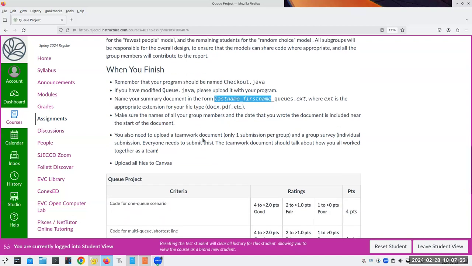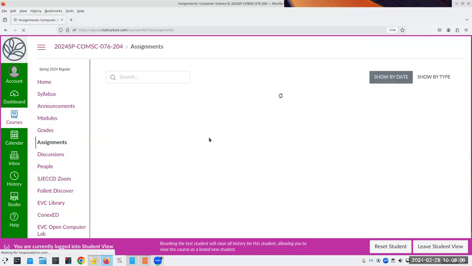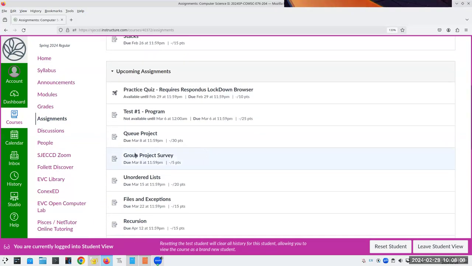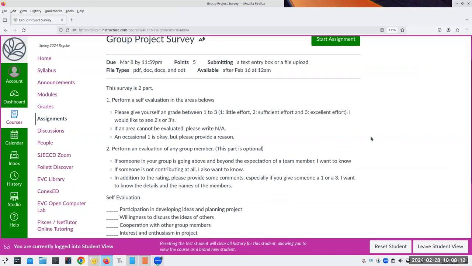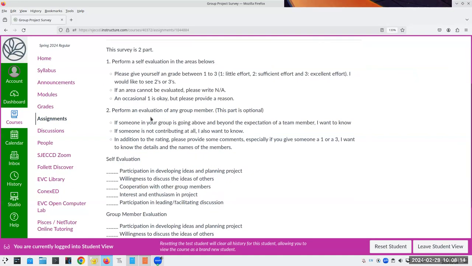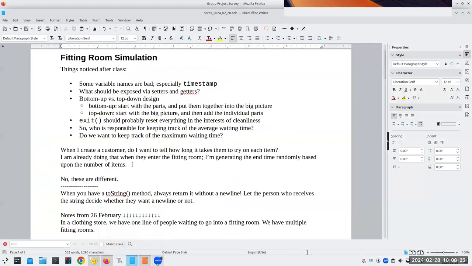And then there's a teamwork document. The teamwork document talks about how you all work together as a team. Associated with this is also a separate thing, which is the group project survey, where you do a self-evaluation and an optional evaluation of some other group member. So those are the things that we're going to have to do for the project.